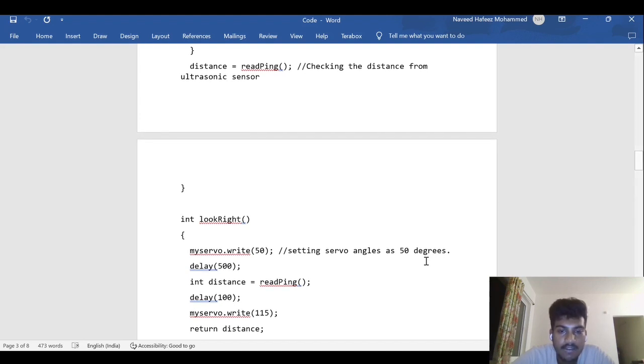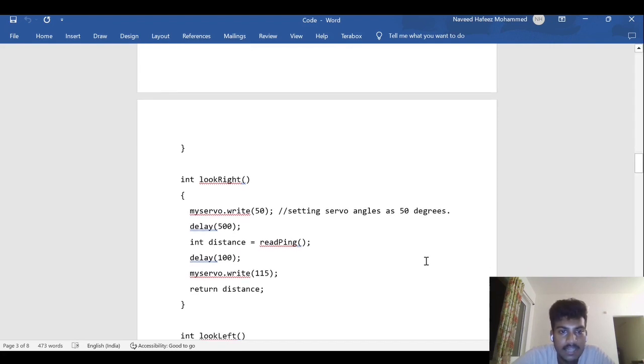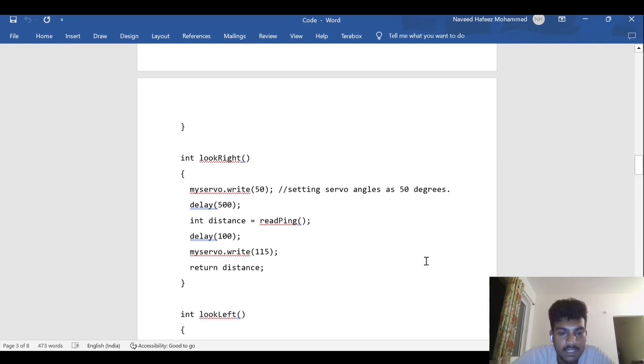Then we're gonna measure the distance of the ultrasonic sensor and the nearby object and store it to the distance variable again. We are going to update the distance variable here. Then we are going to call the delay of 100 milliseconds again and set the servo angle as 115 degrees and return the distance, return distance as the returning variable of this function.